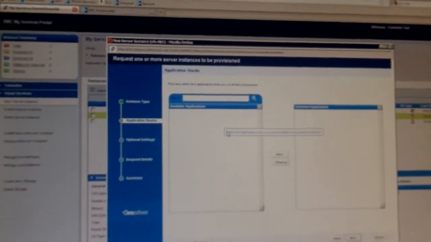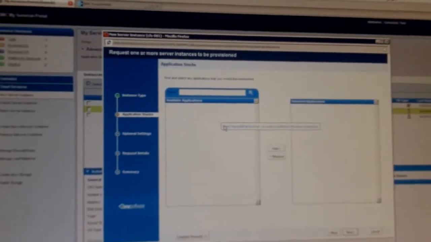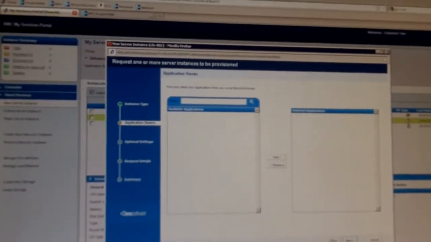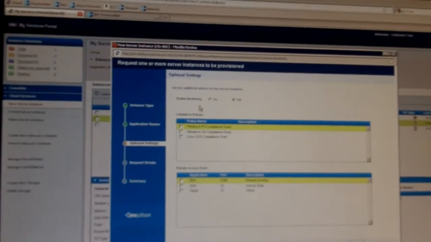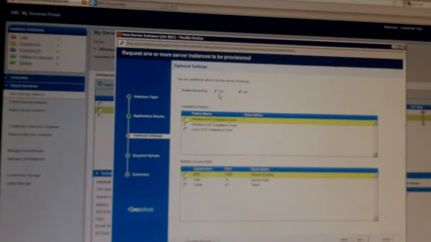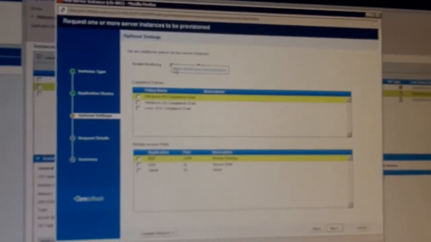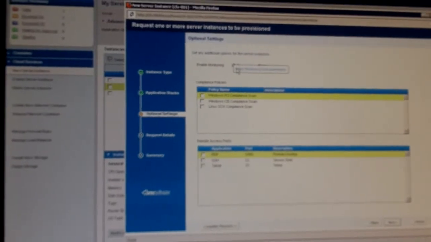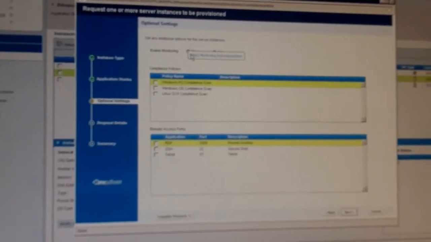So this gives me the ability to have pre-packaged application deployments as well, if I wanted a database server or an application server deployed on this Linux box. I also have the ability to enable monitoring, as you can see here. And what this does is tie us into our BPPM monitoring tool to deploy an agent and basic OS monitoring, and any other kind of application monitor that we have set up as templates.